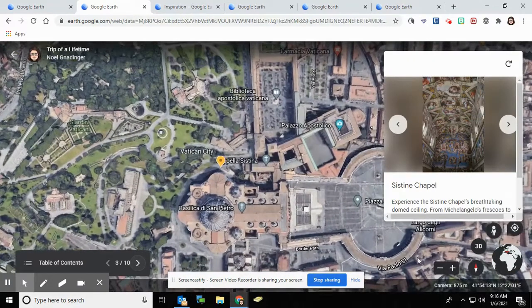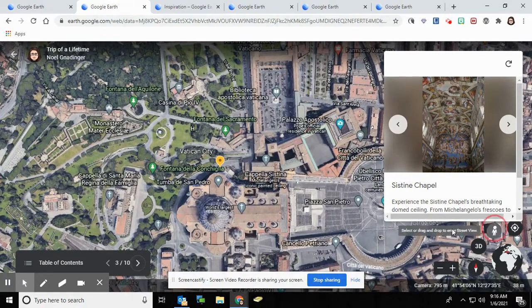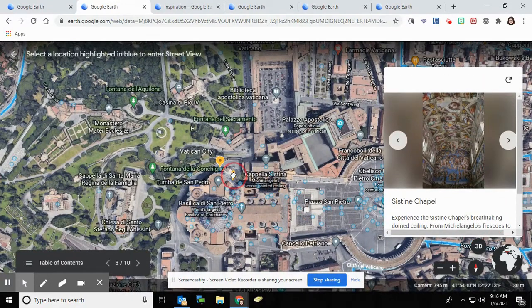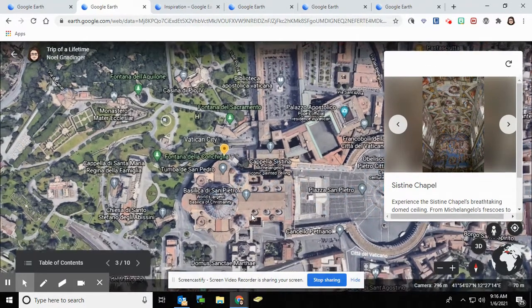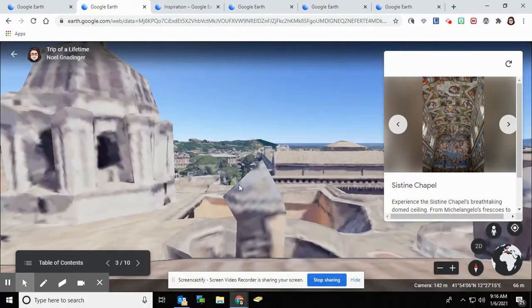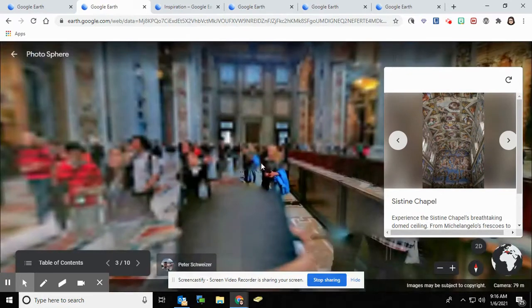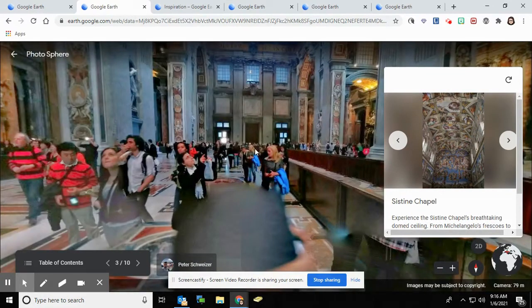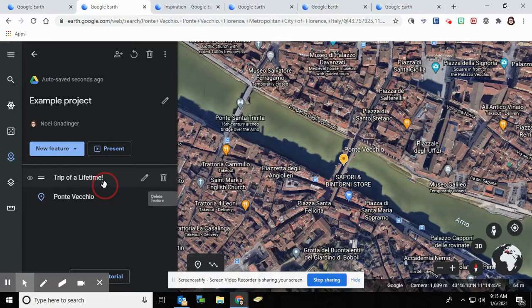And at any time during the presentation, you can grab your little guy and go down and explore wherever you are. So I'm going to go down here and explore the Basilica of St. Peter. And when I do that, it gives me a street view of it. So even within the presentation, you can use all the features of Google Maps, which is pretty awesome.